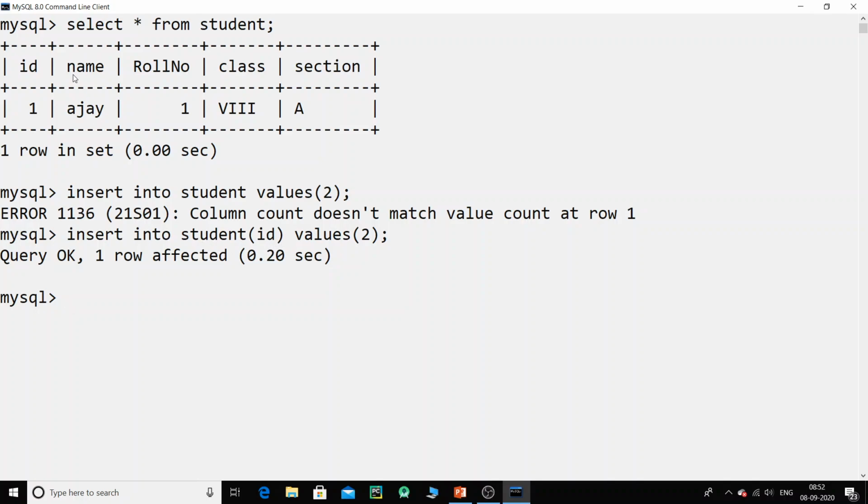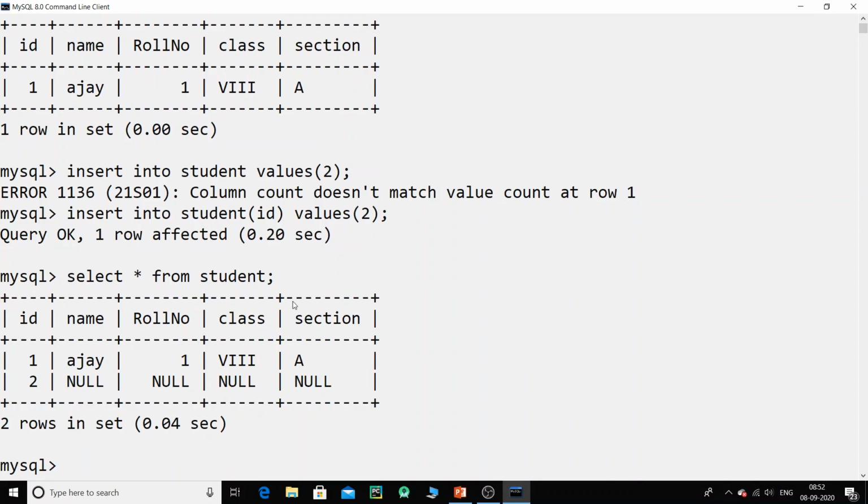If I want to provide for ID and name, then I write ID comma name, and then I can provide the values, that is 2 comma whatever name you want to provide. You can do it that way. Okay, so let us now check select star from student, and what data we have in the table. You can see the first row is 1 J1, the data is present, but for the second row we just have the primary key, and everything else is null.